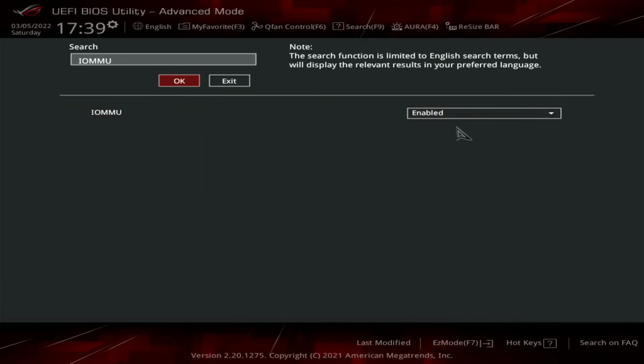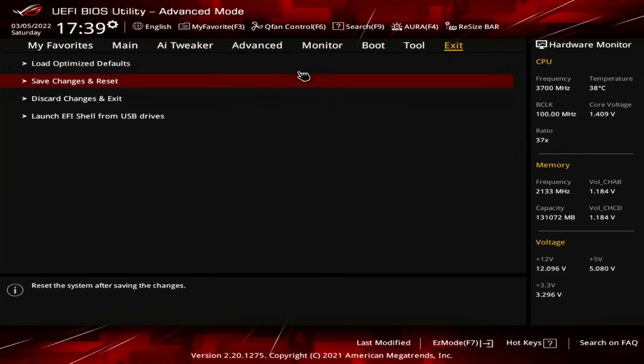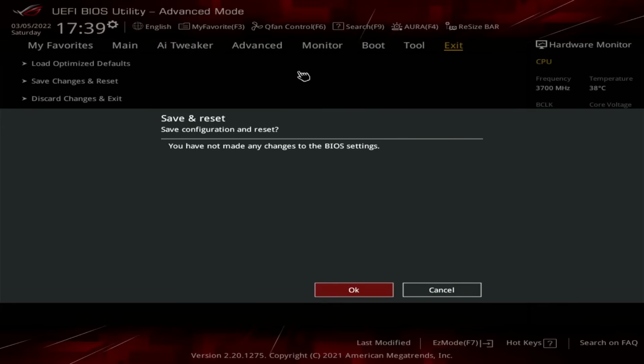Yeah. So this setting, or whether it's the VT, VD, whatever, you want to make sure that that is enabled. Okay. So you see, I already have it enabled in my system. So we'll just go ahead and reboot.